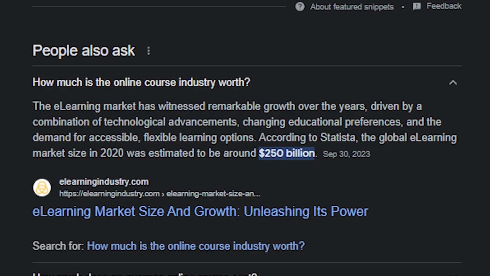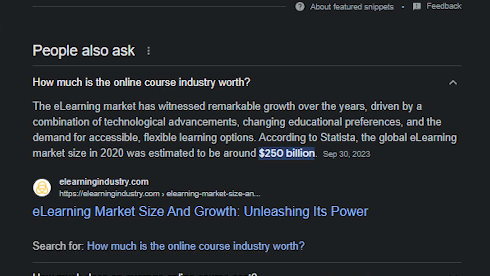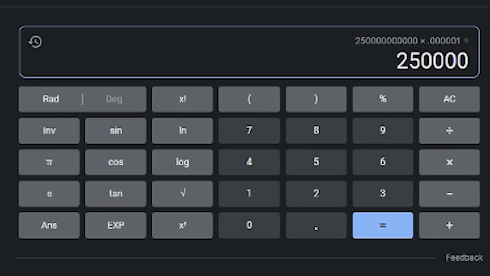Did you know there's almost $200 billion spent on online courses per year? This means that you would only need 0.00001% of this and you will make $100,000 per year. Now AI made this really easy to do.